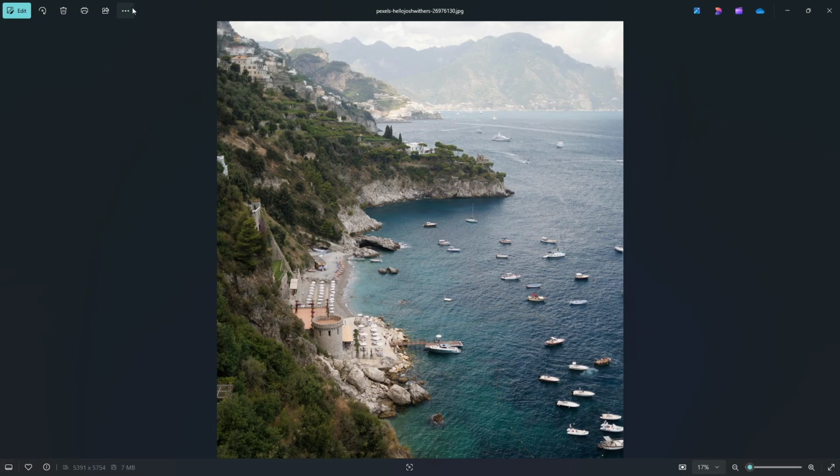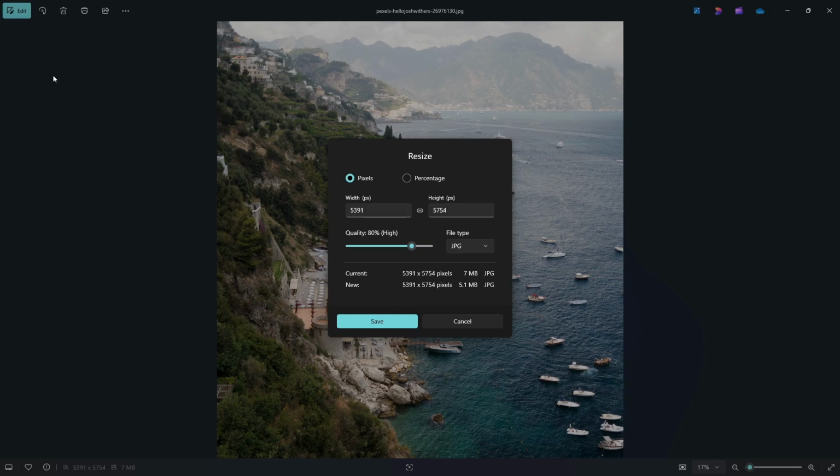Now what you can do is simply click on these three horizontal lines, and here you can see there is an option called Resize image. If you click on that, from here you can simply select the width and height according to your interest, and then you can select the percentage if you want, or you can also use pixels.